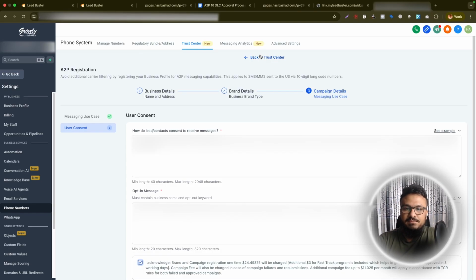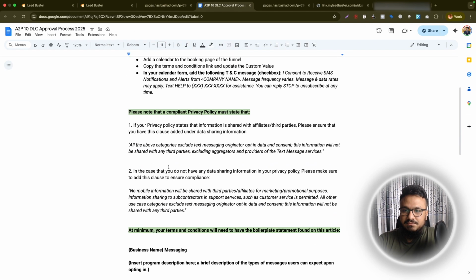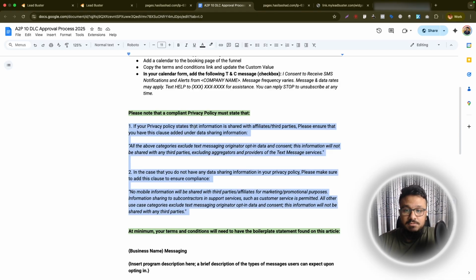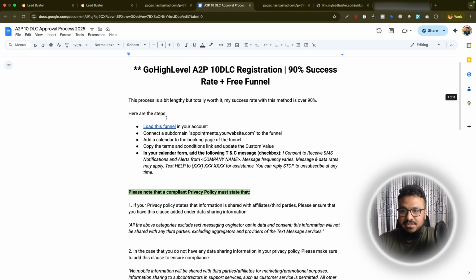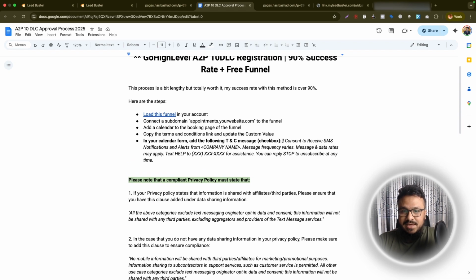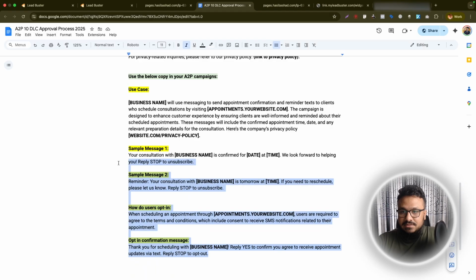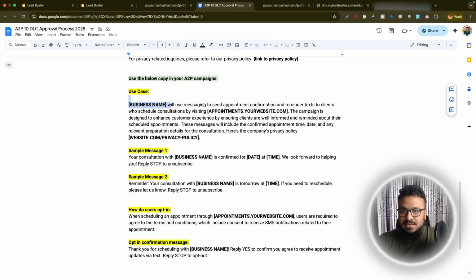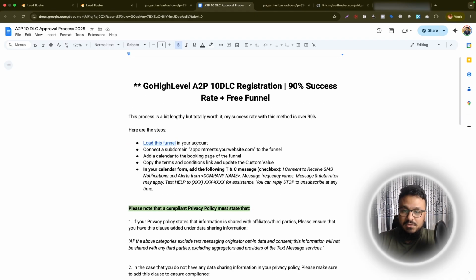Your A2P will hopefully be verified, and you need to strictly follow these methods, like put the privacy policy wordings in your privacy policy page, update the terms and conditions page on the GoHighLevel funnel that you will load from here, and make sure the calendar consent box has this wording. And obviously you'll use these use cases and make sure to update the stuff before actually submitting it. With that being said, this is the process of getting A2P verified. Again, it's not the simplest thing in the world, but it's not really difficult either. If you follow just how I explained it, hopefully it will be verified for you too.